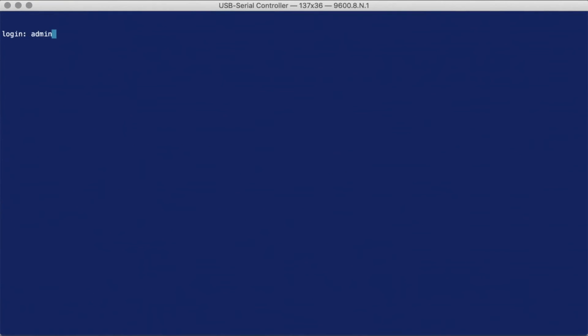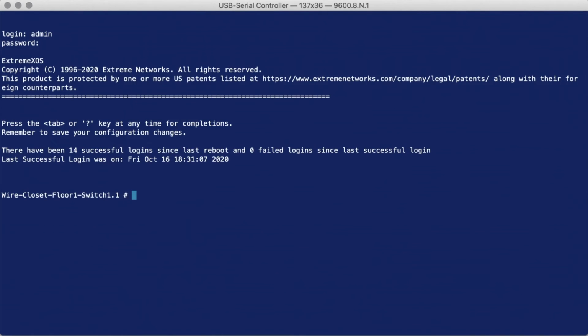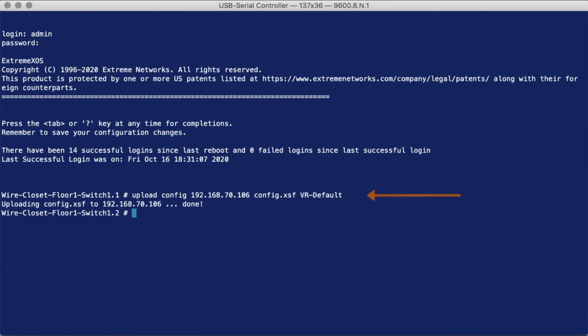To execute the procedure, after logging into the switch, issue the upload config command using the IP address of a TFTP server and what you would like to name the file. The file name provided must be given a .xsf extension. If not using the management VR, the virtual router must also be specified.